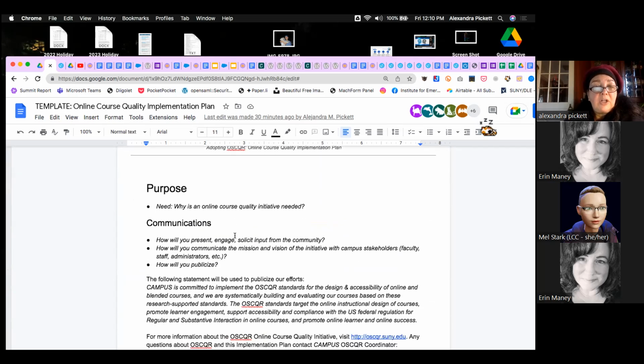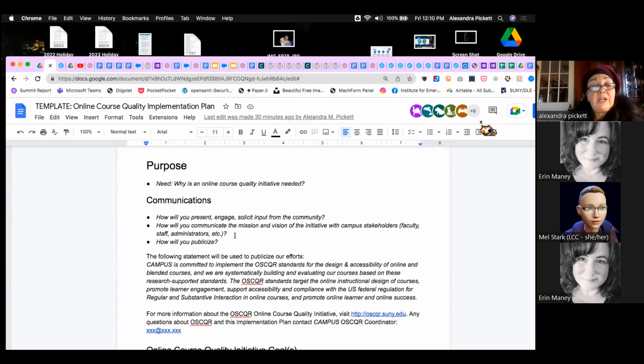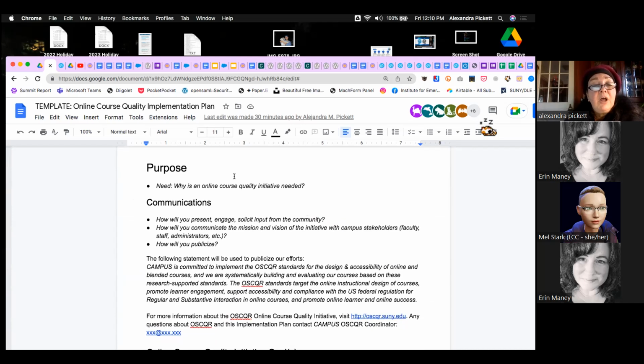Let's go on and look at purpose. So in any good implementation plan, you're going to need to explain why the initiative is needed. So you've given some historical context and some initial information. And so now you want to really succinctly articulate what the purpose is.